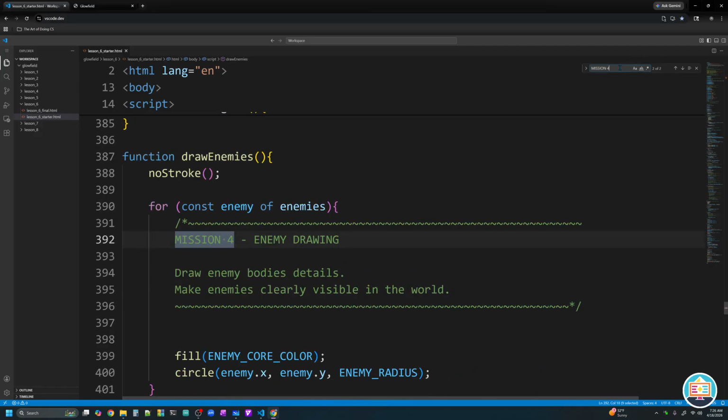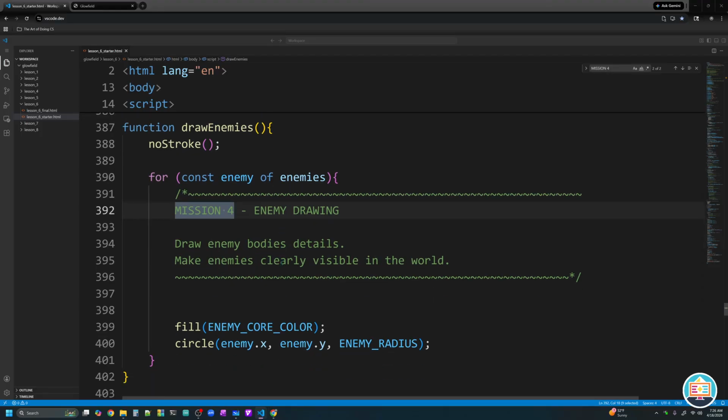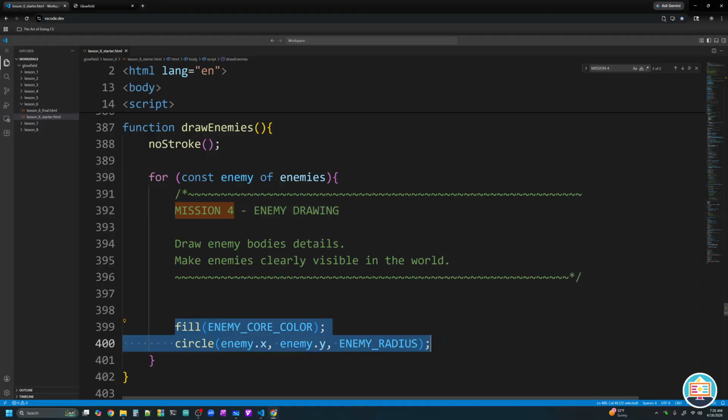So let's head to mission number 4. Mission number 4 puts us in our draw enemies function. Very good. So hopefully we're going to fix that issue of not being able to see what's going on. Mission 4 says draw the enemy body details. Make enemies clearly visible in the world. Well, if you look, what are we drawing right now? We're drawing their core. So we're filling our paint bucket with our core and drawing the core color. And that's that transparent black. Yeah, so that's why we can barely see them. We're not drawing that nice red we talked about.